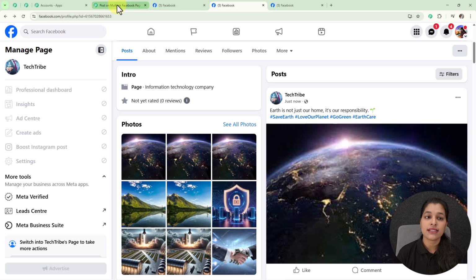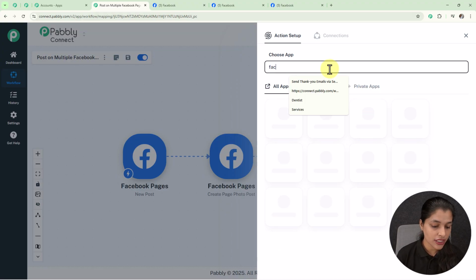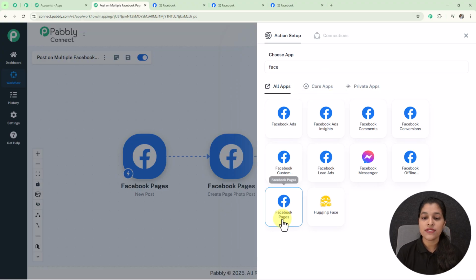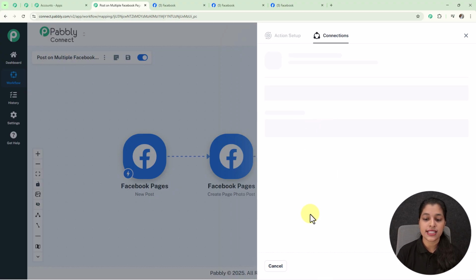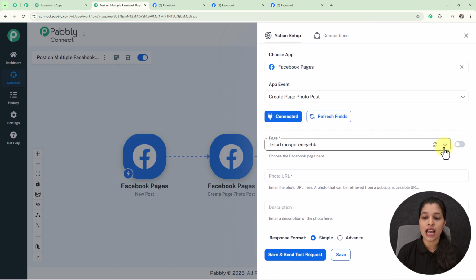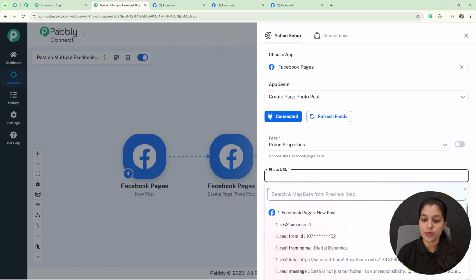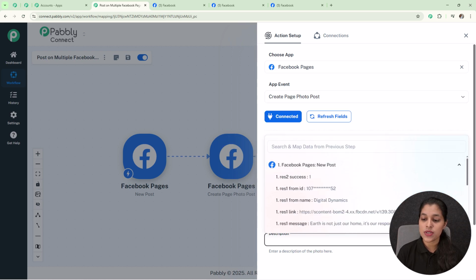Now I'm going to add a third page. Here I'm using 3 pages only, but you can use multiple pages according to your needs. Again I'm going to select the add new action step button and search for Facebook pages, and afterwards I'm going to select the same app event, that is create page photo post. Now let's click the connect button and select our existing connection, and afterwards I'm going to select the page, that is Prime Properties, on which I want to make this post. And now I'm going to get the photo URL from the response of the Facebook pages. So here I'm getting it, and now I'm going to add the caption of the post in the description.